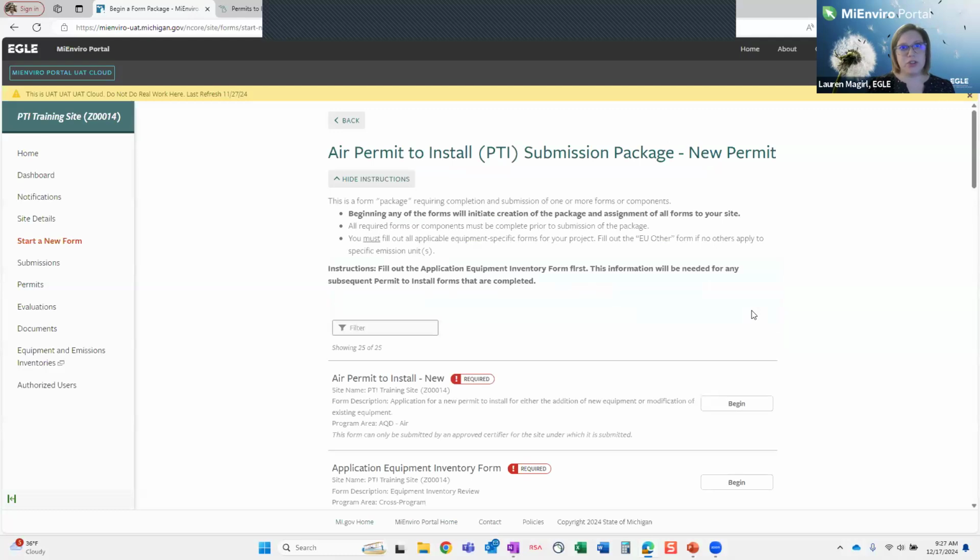And it will take you to the package. If you're associated with several sites, you may get a pop-up that asks you what site you want to access, and make sure you are selecting the correct one. So now that we're in our package, we have several different forms.